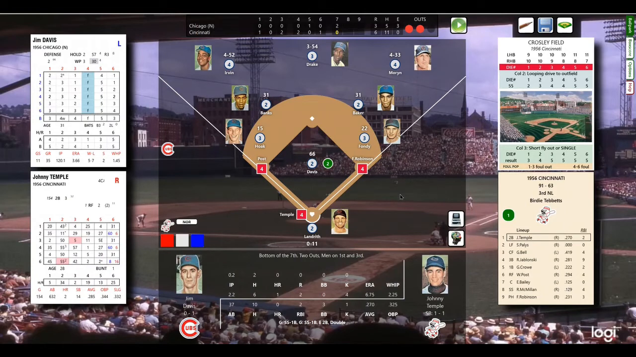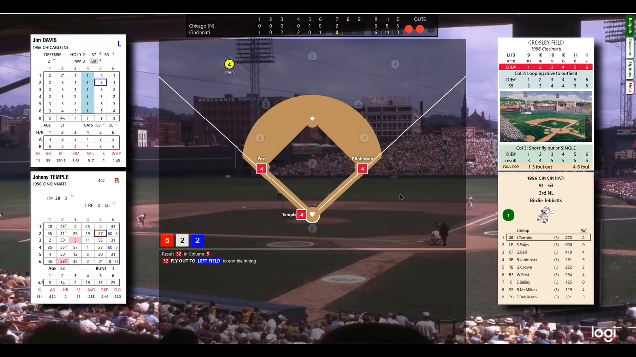And Temple back to the plate. Temple doubled his last time up. It's Robinson on first, Post on third. Davis into his windup and the pitch. And he hits, no runs, deep fly ball to left field. Settling underneath it is Urban for out number three. So two left on, two stranded here in the bottom of the 7th.